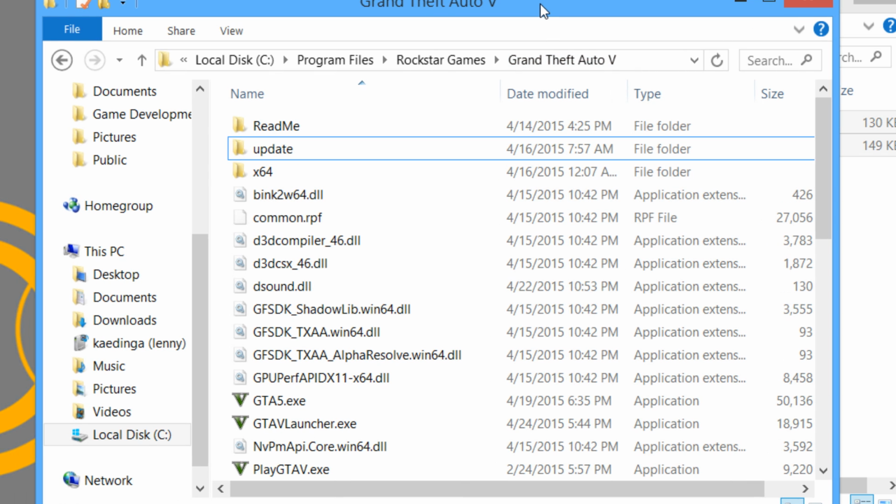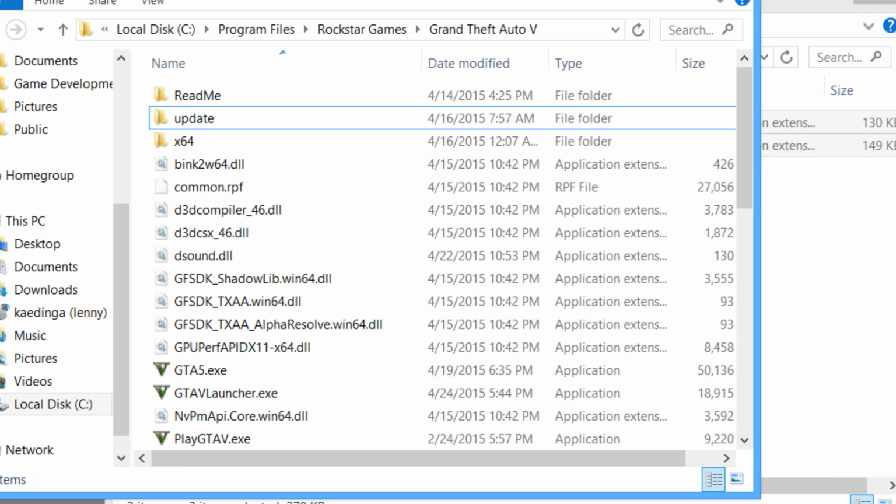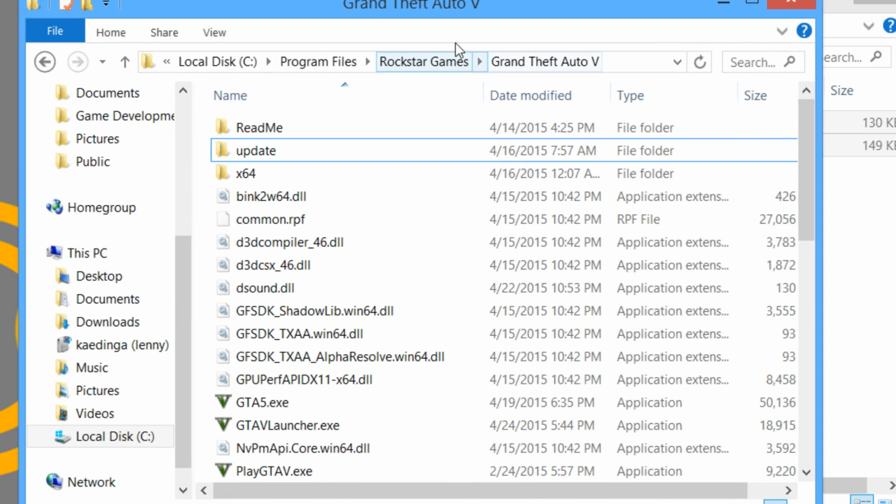If you have the Steam version, you want to go to Steam, Program Files x86, Steam, Common, I think, and Steam apps, and then there should be GTA 5 somewhere, if I remember that correctly. Probably not, but you can definitely find that.